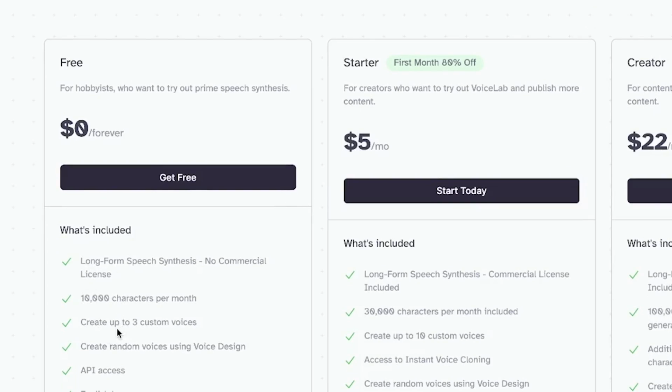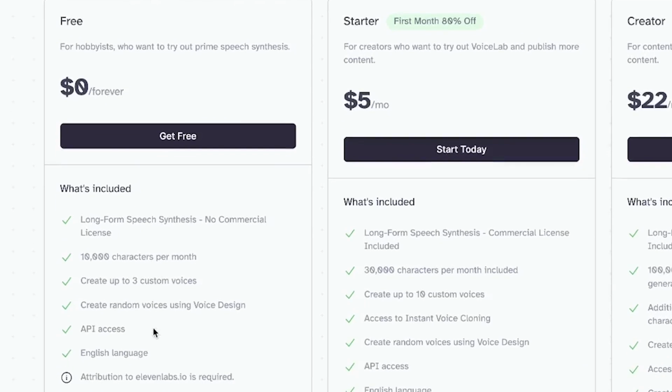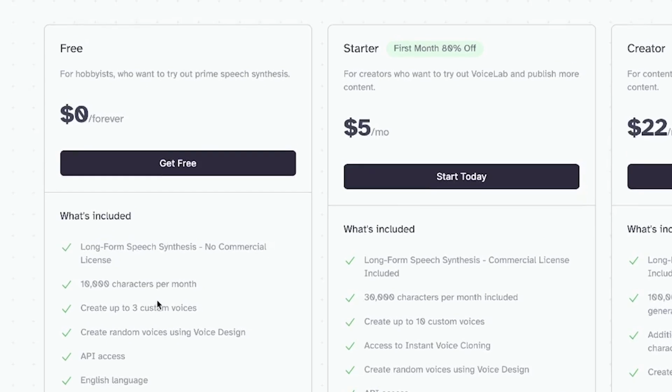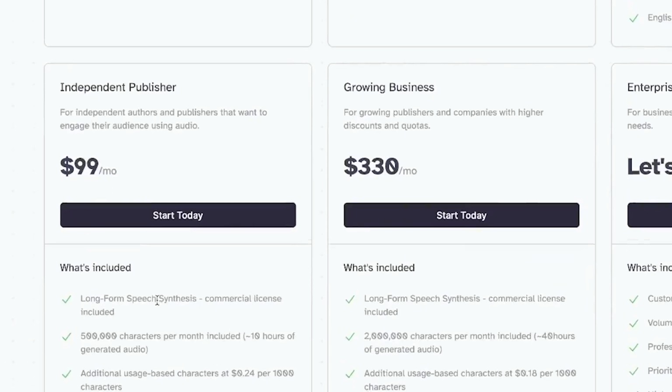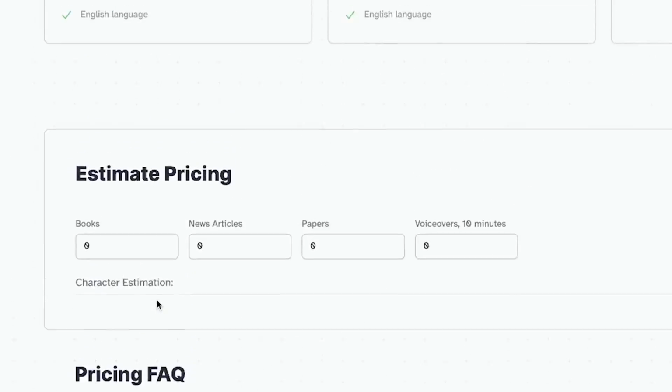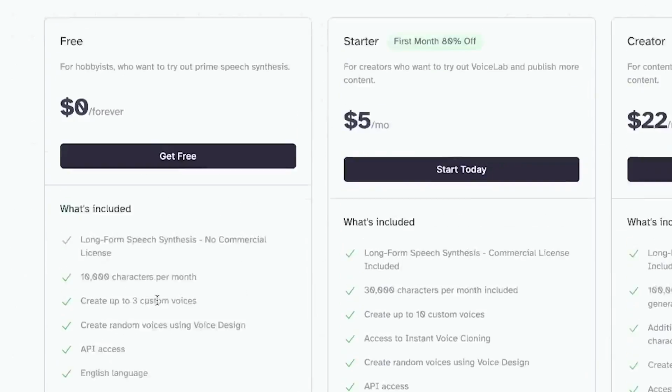And you can create up to 3 custom voices, because later on I will show you how you can create your own customized voice with this very simple app. Okay, you have API access and you have English language. Attribution is also required whenever you generate a voice from here. Maybe in your YouTube channel, you can go to the description and put some attributions. So one thing I want you to pay attention to is the pricing.